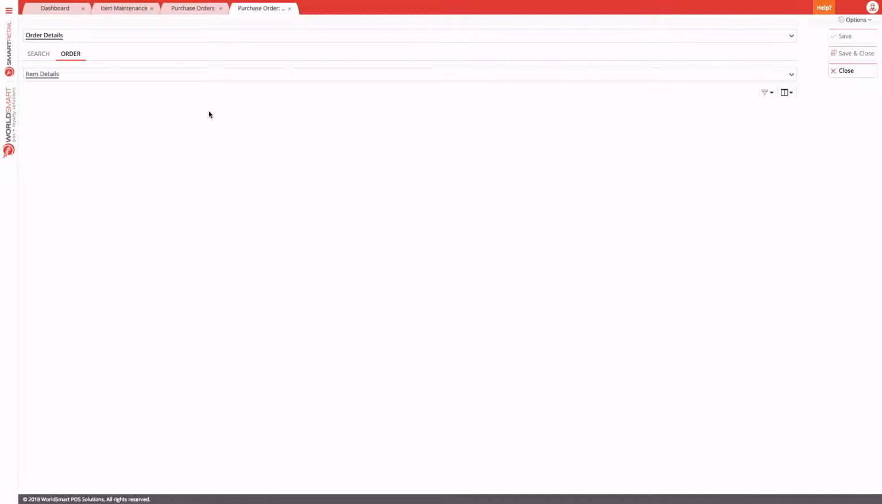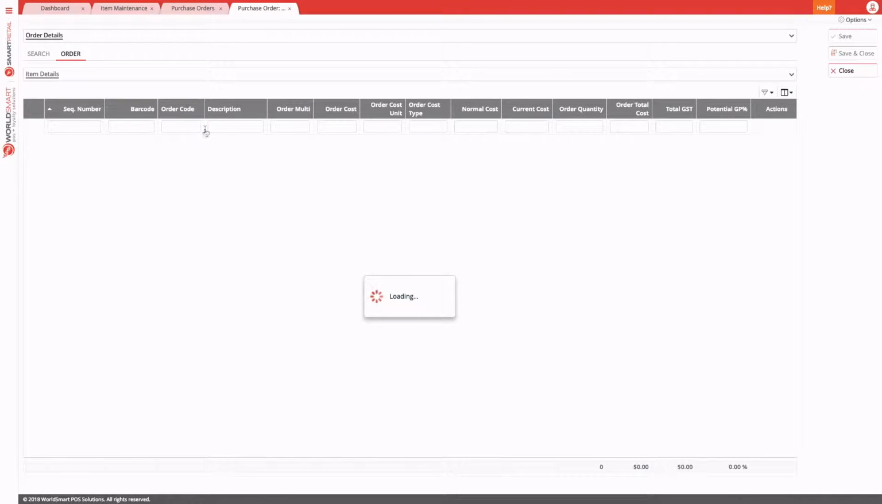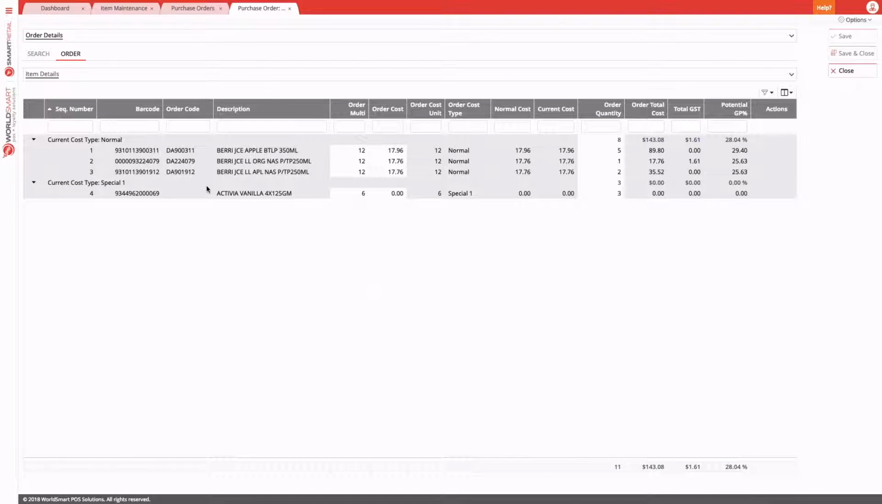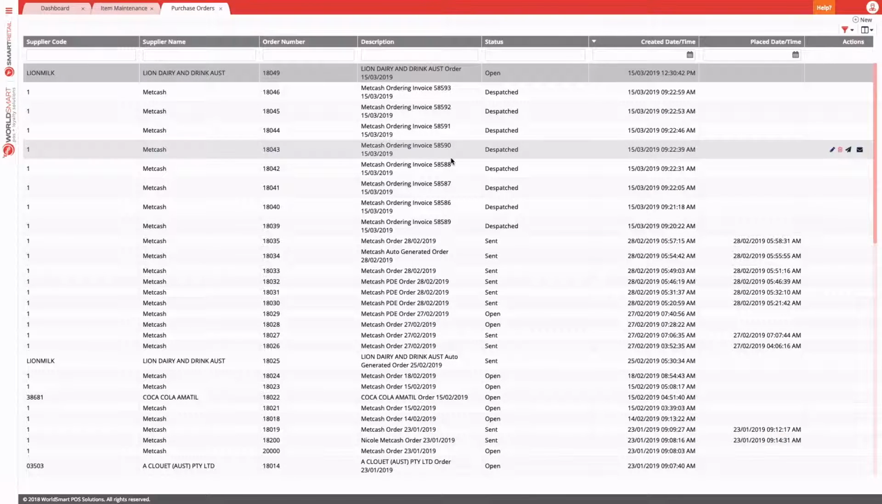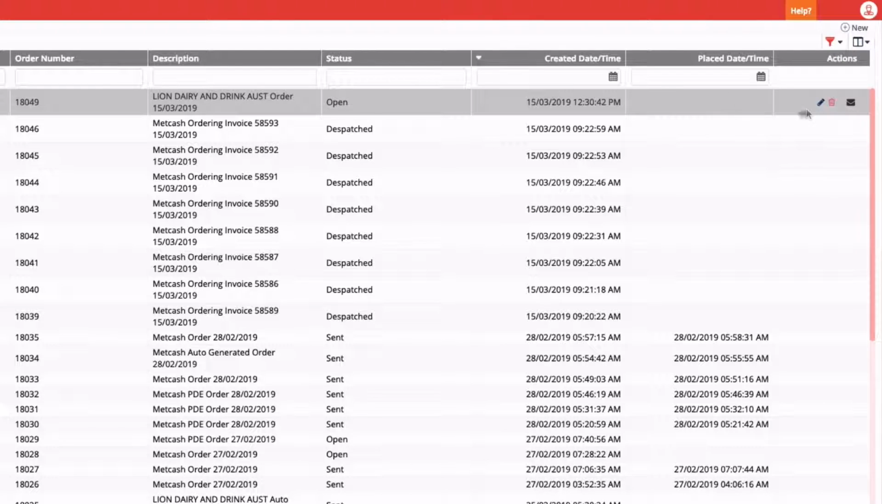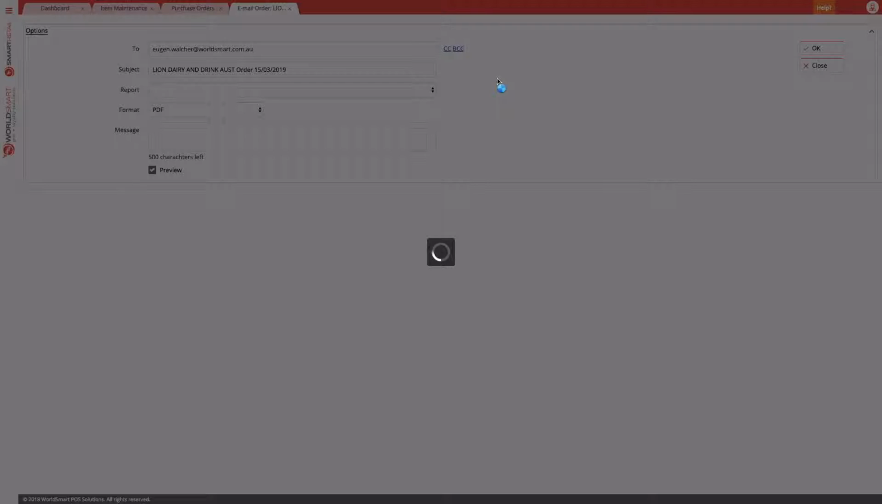So you can keep adding products to the order or keep reviewing the order and adjusting the quantities, but when you're finished, just close the order. So now the order is created and it's open, we need to send it to the supplier. So in the actions columns, you'll see an envelope. This allows you to email the order directly to the supplier.